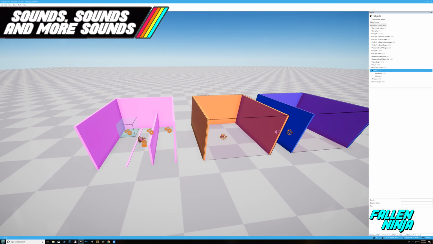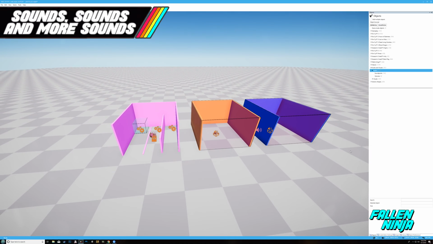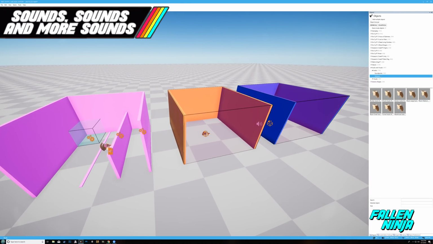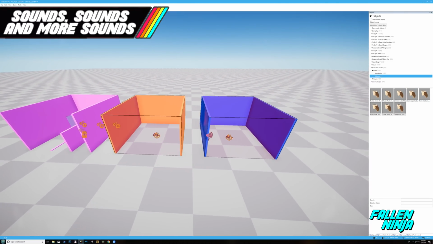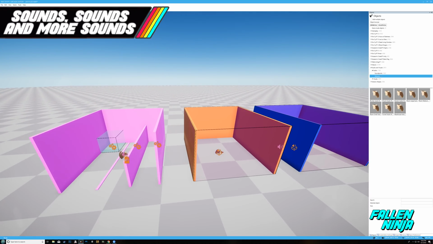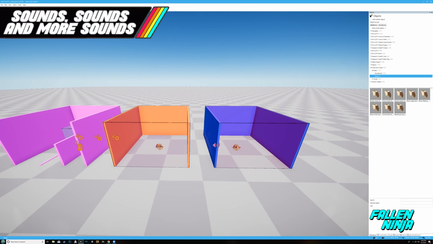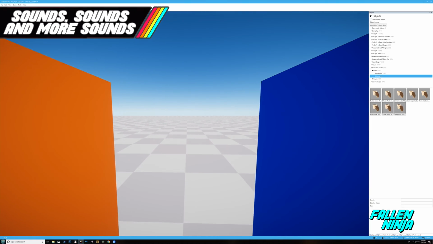It's your friend FallenNinja, and today we're going to talk about sound points and sound volumes and how to effectively use them in your map so that you can give the map a bit more of a style and overall just give the theme of your map a better feel.